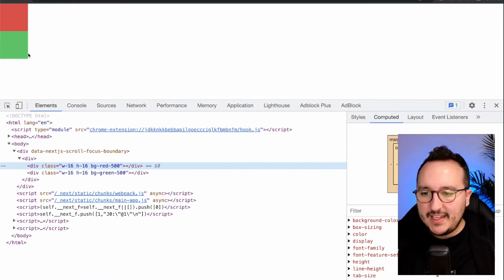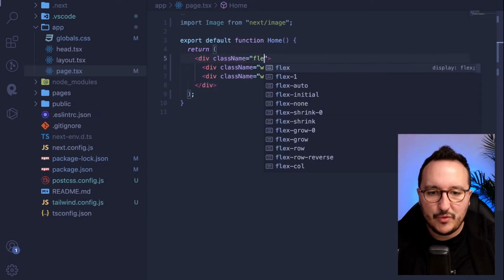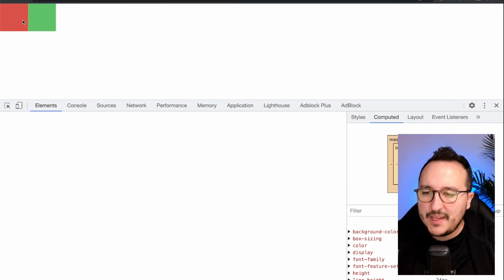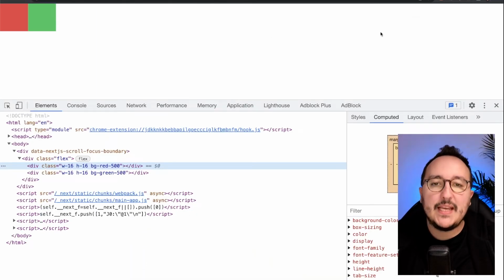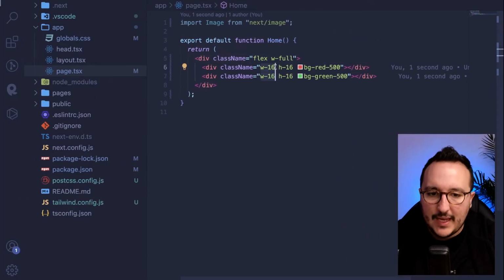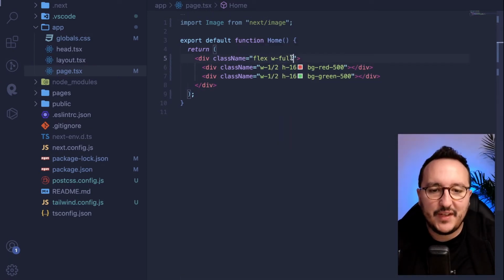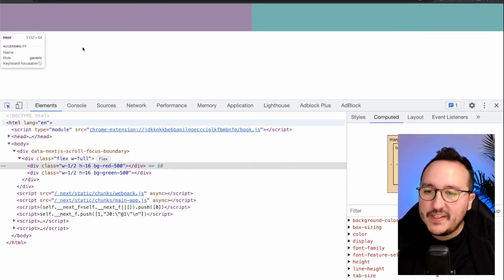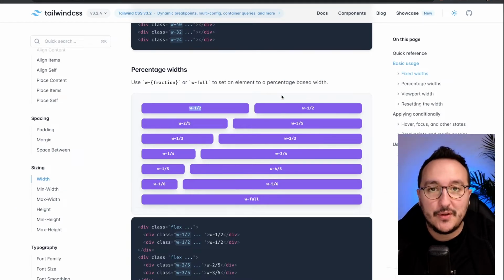So what I can do, I got those two boxes there. And if I type class name, and here I'm going to put flex, those two boxes will come next to each other. And let's say that I want to give them a width that will take half of the screen. And instead of having 16 there, what I can say to them, please take half of it, 1/2. And when I update, there we go. We see that my two divs are taking 50% each of the space of the current div on flex.